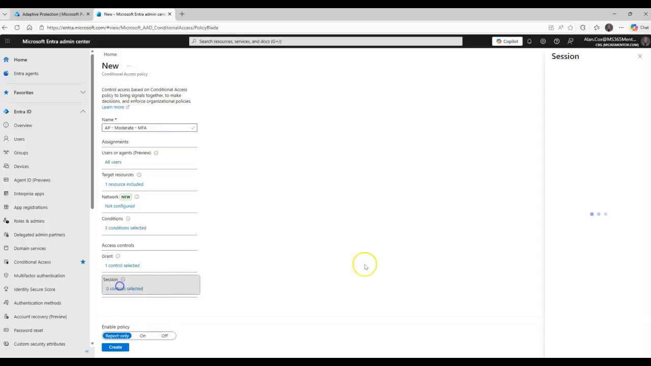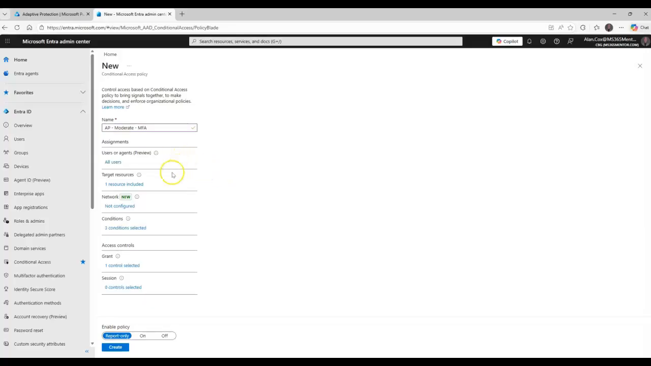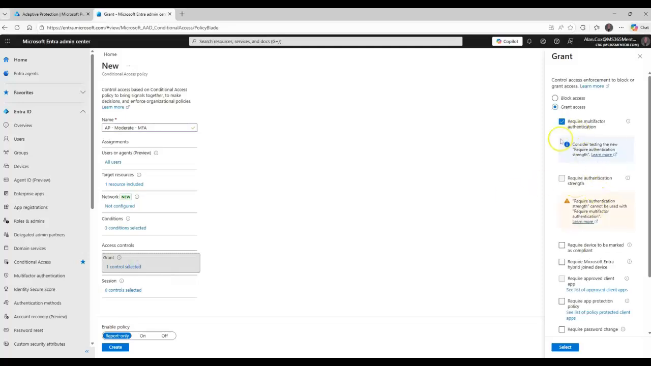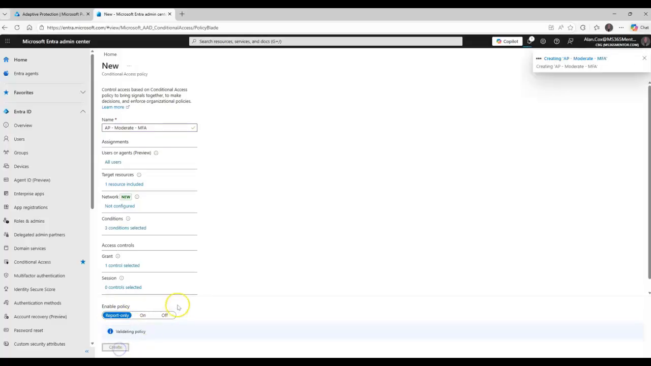We could do under session. I'm not, but we could do under session a sign-in frequency, persistent browser session. We can do any number of these things here. But the point is that our condition for this, if this user falls into a moderate risk, is basically going to say we're allowing it, but we're going to require multi-factor authentication. Again, moderate risk, so there's been some insider risk at that level. We're going to say select here. We're going to create this. So that's that.